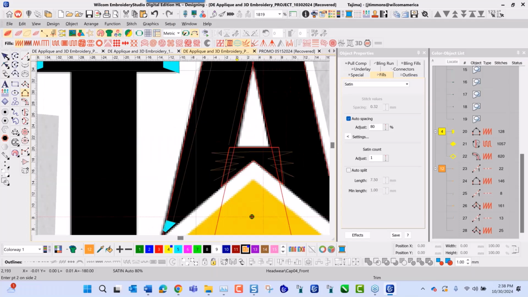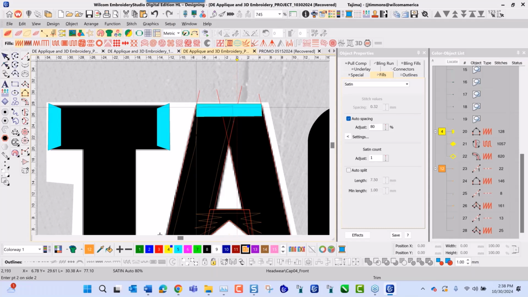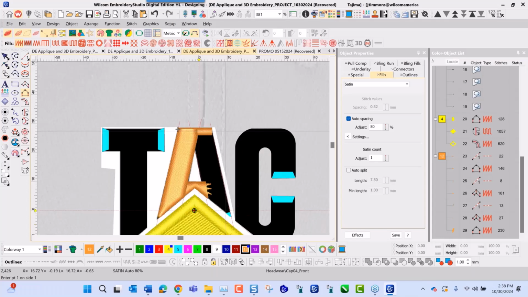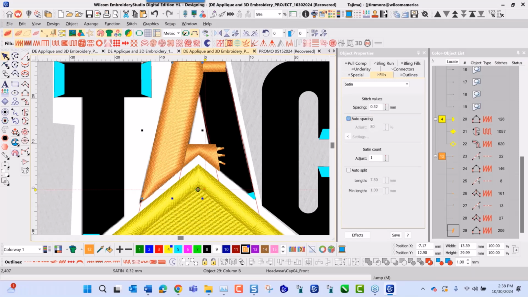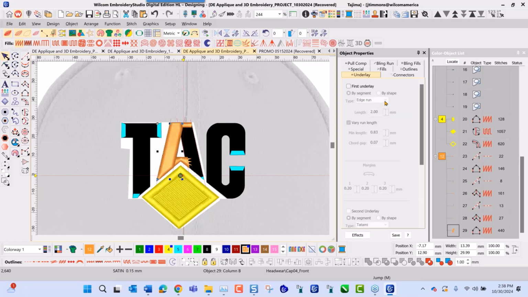And this is why I do guidelines, because they help me immensely when I'm digitizing, to where I'm not having to go back and think twice about whether something is straight or whether it's the right location or something like that. And so this is what that looks like. Now the next step here again, making sure where the starting and exit points are, using not the auto spacing, but the user defined spacing to change that, and use the edge run underlay stitch only for this one.